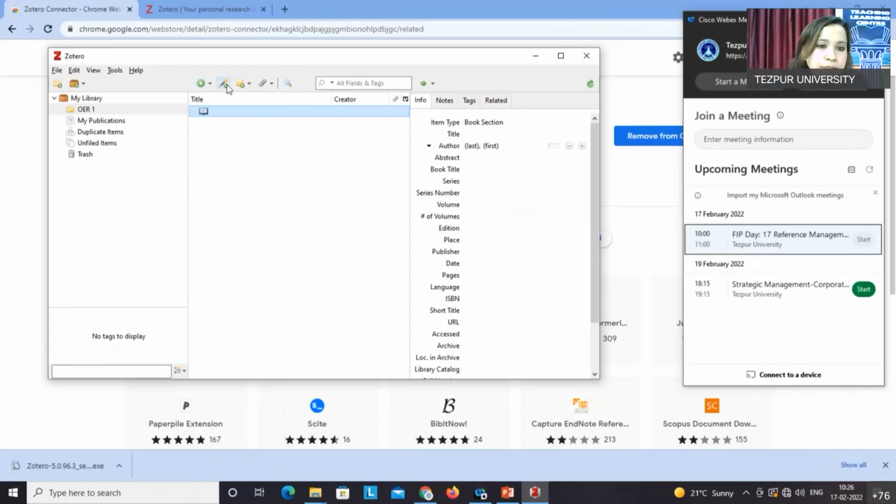The next one is if you want to add any object by entering ISBN, DOI, PMID or archive IDs to add to your library. This is the second option that you can use to add any reference material to your library. And the third one is new standalone note, add child note. We'll also go for that one.